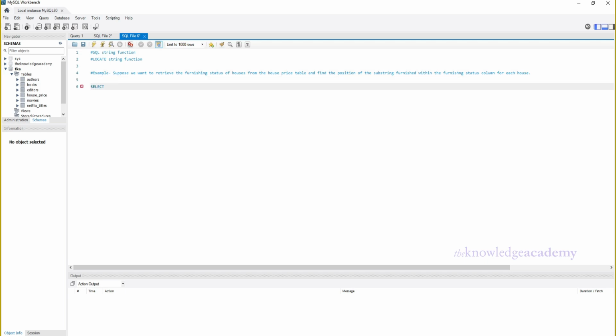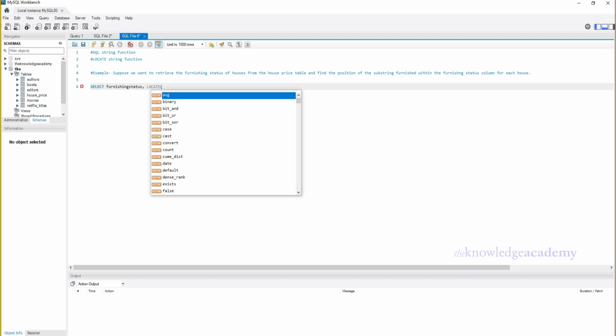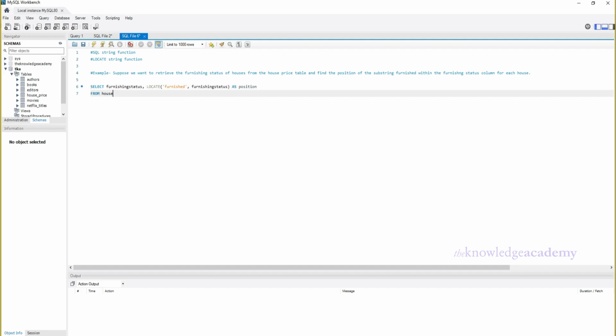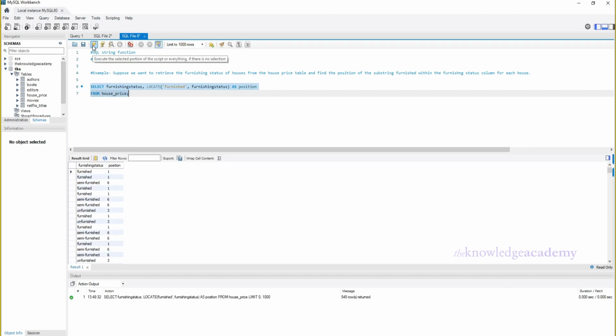First, we'll specify the columns we want to select from the house price table. We'll create a new column named position using the LOCATE function to find the position of the substring "furnished" within the furnishing status column. This new column will be given the alias position. To write this query, we'll use LOCATE and specify the following in the brackets: the substring to search for, that is "furnished", and the column in which to search for the substring, that is furnishing status. Then, we'll specify the table name using FROM and execute the query to see the desired results.